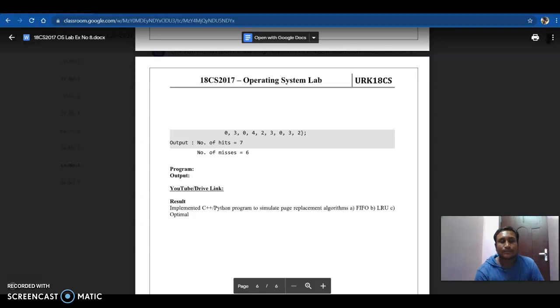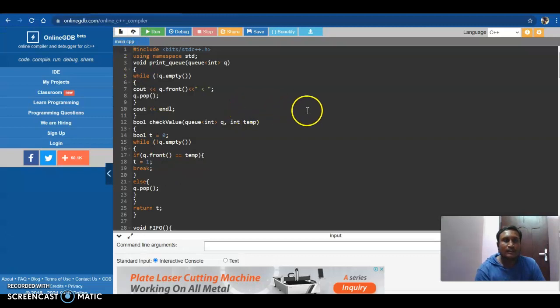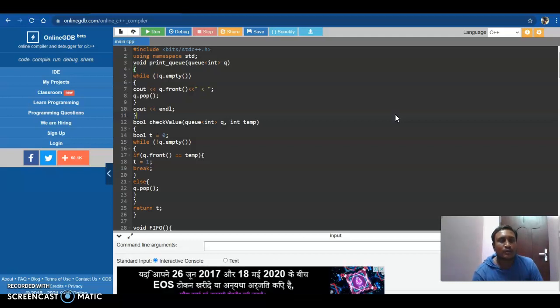And let's see the program. #include <bits/stdc++.h>, using namespace std. void print(queue<int> q), while the queue is not empty, print q.front, q.pop, then print a newline. bool check(int value, queue<int> q): int temp, bool t is equal to 0, while q is not empty, if q.front is equal to temp, t is equal to 1, break, else q.pop. Return t.